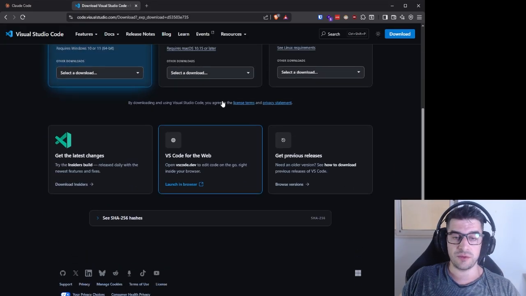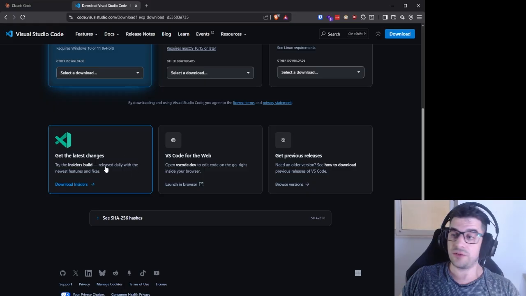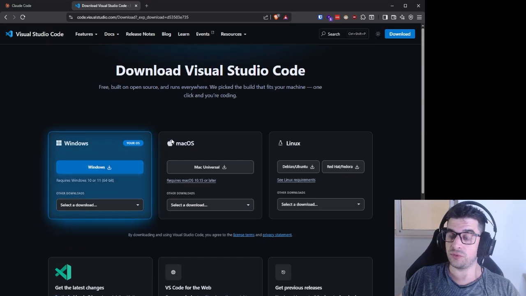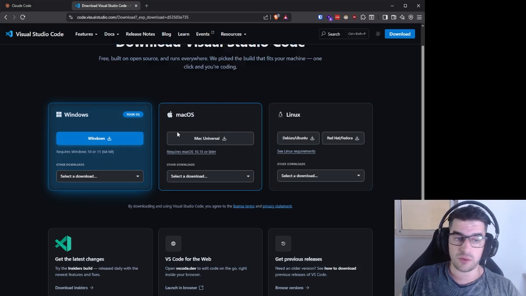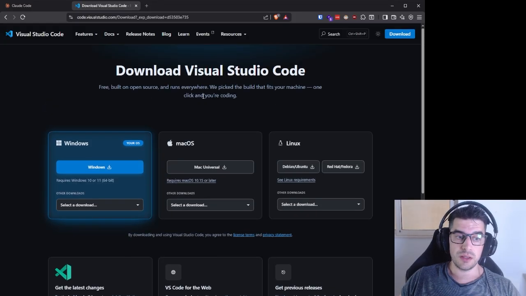Now there's other things here too. There's previous releases, there's VS Code for the web, meaning in the browser, and then you can just see their latest changes if you're curious about the actual tool. So what I suggest you do is download the specific one that you want to use, right? And then install that. I won't show you how to install it, that should be very straightforward on your system. Let's pick up on what you do after you install.